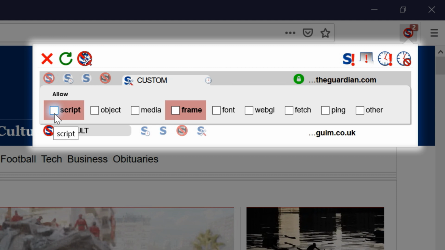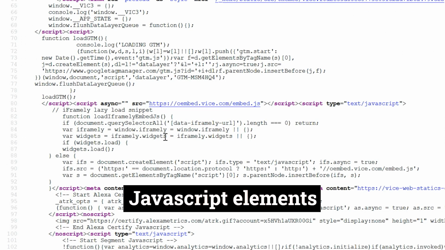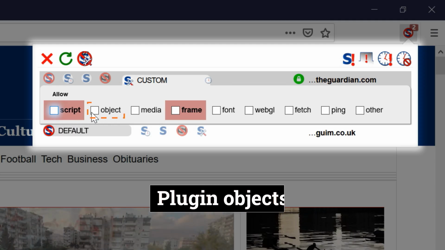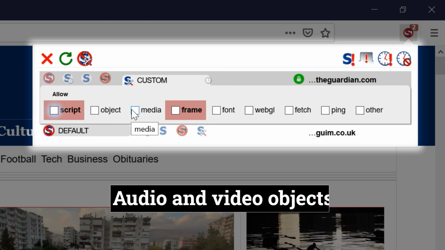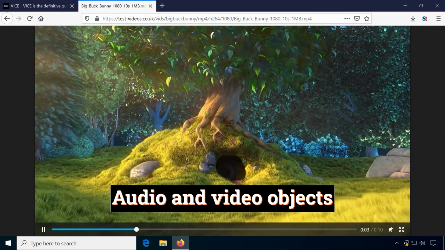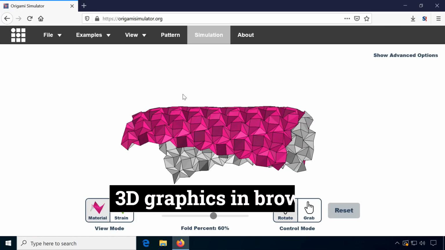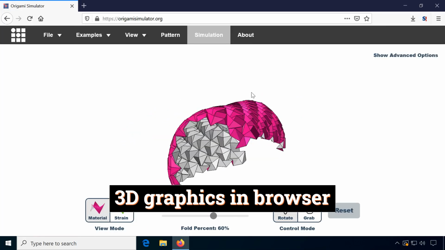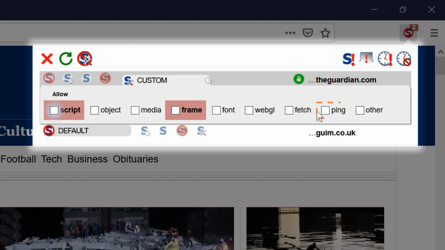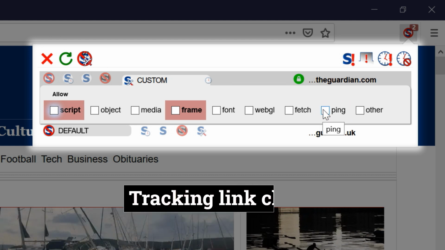I already explained frame, fetch and other. Script matches all JavaScript elements. Object matches plug-in objects like Flash or Java. Media matches HTML5 audio and video elements embedded in the site. Font matches remote fonts. WebGL is an interface for hardware-accelerated 3D graphics inside the browser. And Ping is a feature in Firefox to track clicks on hyperlinks.